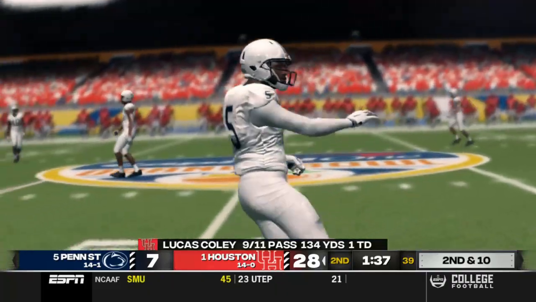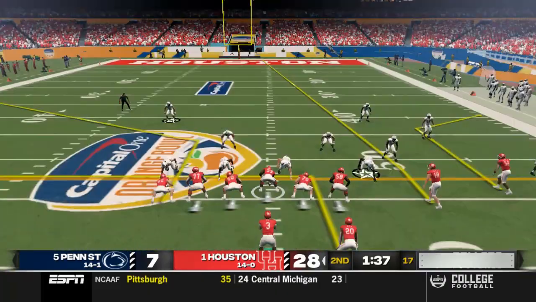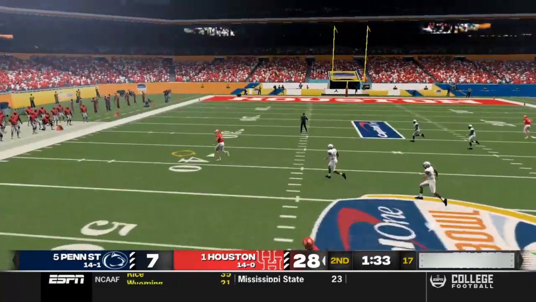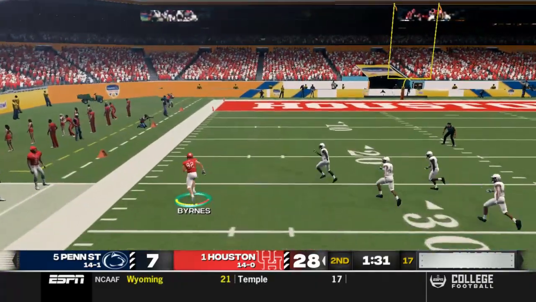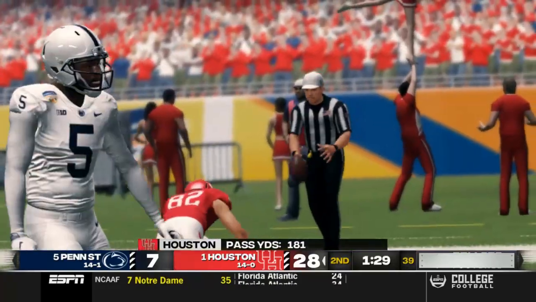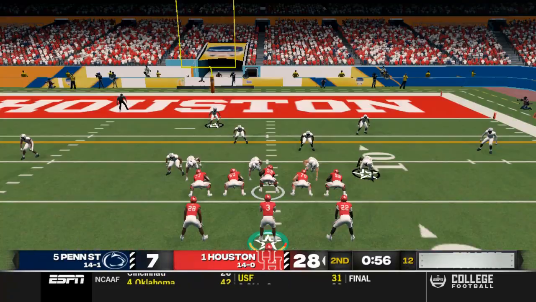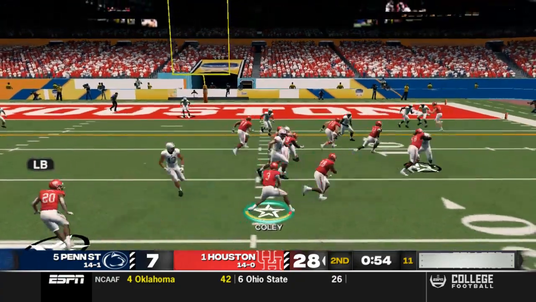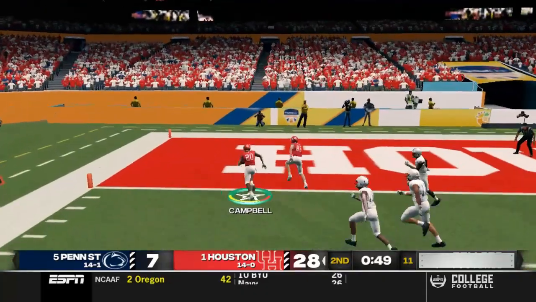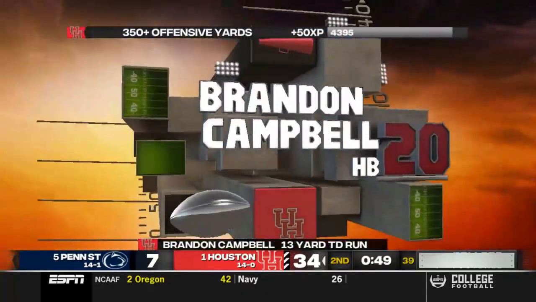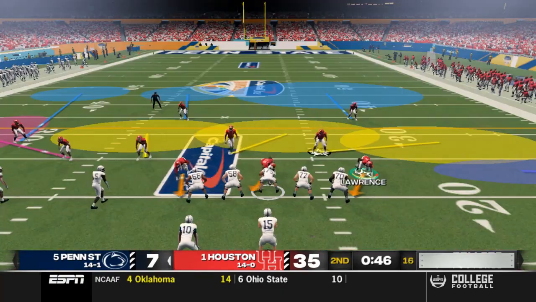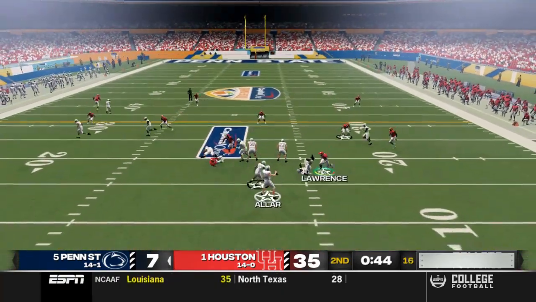That one ruled incomplete, but it was reviewed, and they determined that he did catch it. So 2nd and 1, Coley finds a wide open Matt Burns on the left side. He's down inside the 20. Breaks a tackle, gets pushed out around the 15. Trying to run down some clock here with good field position here in the red zone. But that option pitch is going to be good for a touchdown to Brandon Campbell. 13 yards on the play. And we take a 35-7 lead here late in the second quarter.